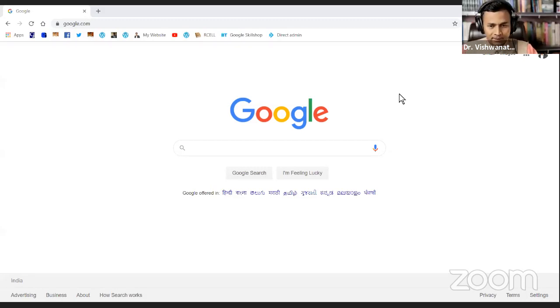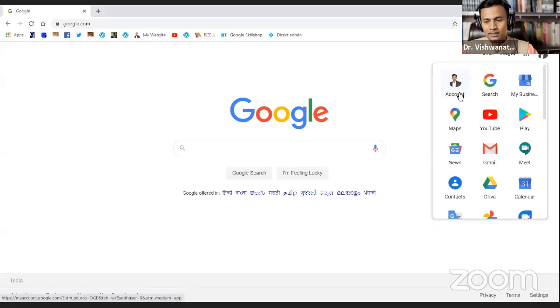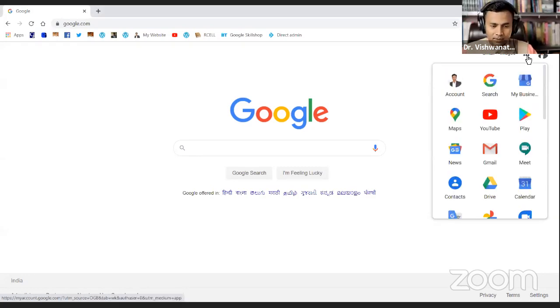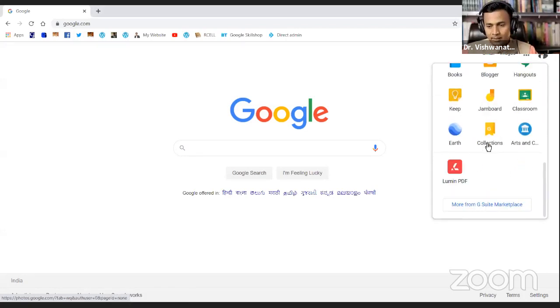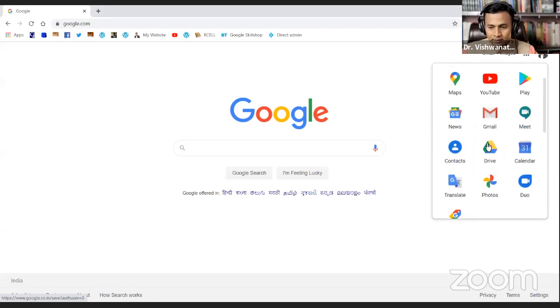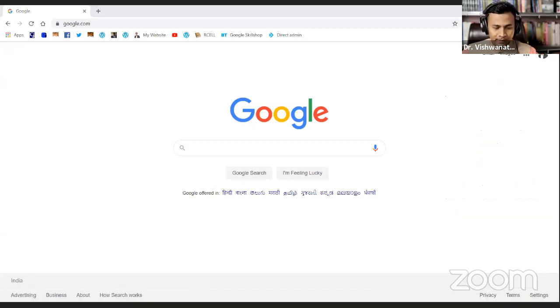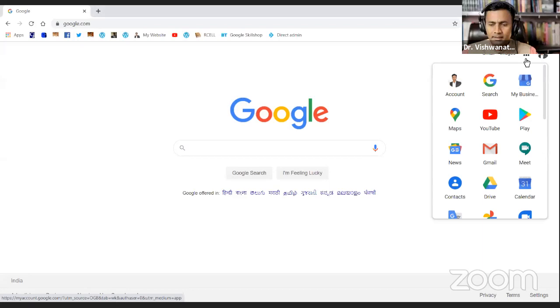So just to let you know in the very beginning what we can expect: first, just click on these 9 dots when you are logged in to your Google account. Then you can see all the apps that are available. And it's perhaps the best ecosystem that Google has in place for all of us. And that is what we are going to see right now, how we can make use of it in a teaching and learning environment.